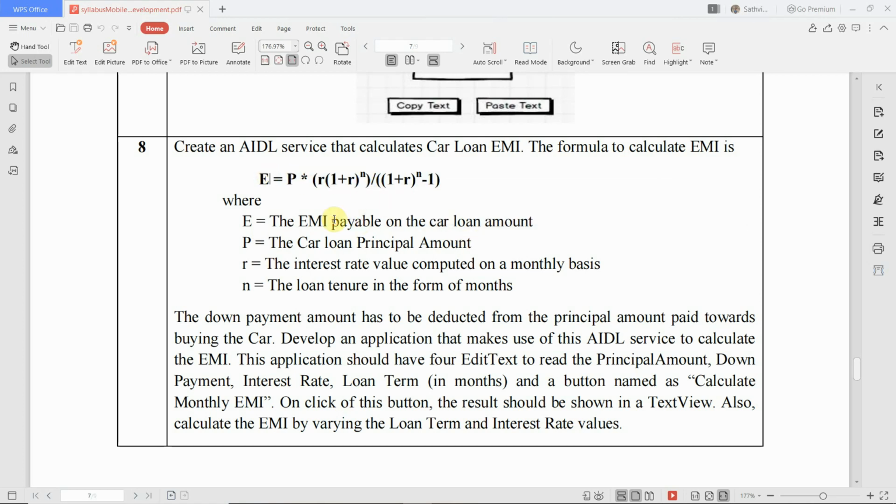Here E is the EMI payable on the car loan amount. P is the principal amount, the car loan principal amount. R is the interest rate value computed on a monthly basis. N is the loan tenure in the form of months. The down payment amount has to be deducted from the principal amount paid towards buying the car.